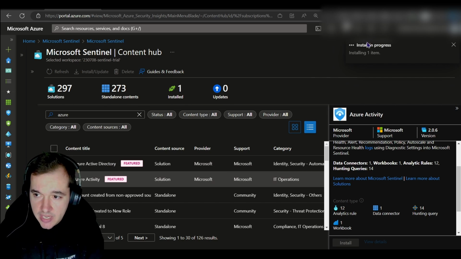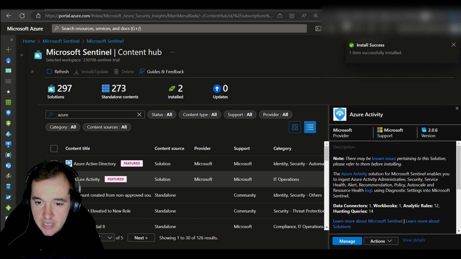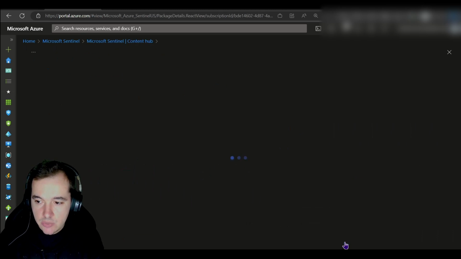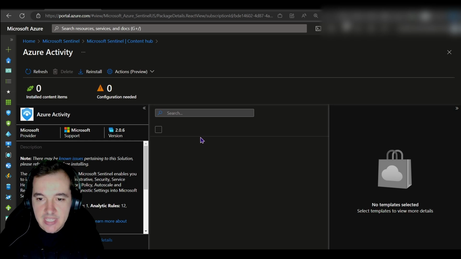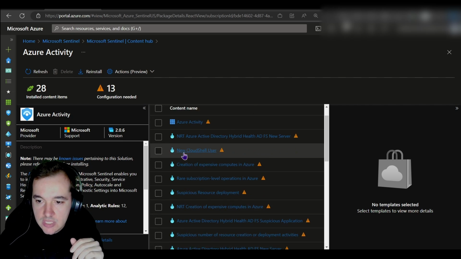It's going to take a few seconds. Installation progress is at the very top there. Let's just wait for it. There you go, installation was a success. It's refreshing the page. As it refreshes, when I click again on this particular solution, Azure Activity, on the right-hand side I see a button instead of install. We are now able to manage it. When I click on manage, I get a list of all those different capabilities that are listed as part of the solution. All the content that is part of the solution is listed out for me.